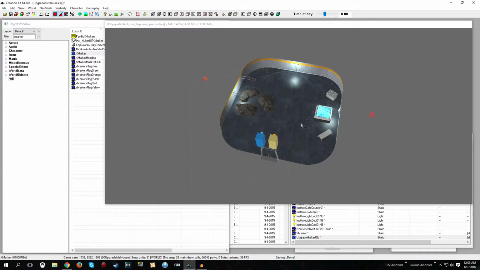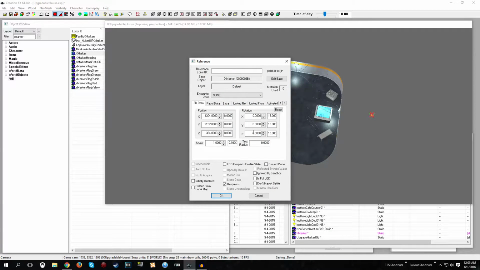So I'll click OK there, and double click the X marker you want for the new items and give it the editor ID upgradeMarkerNew and check initially disabled.